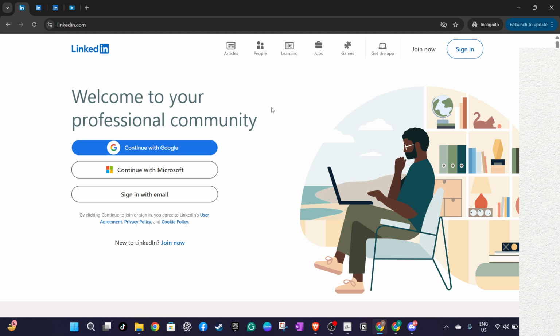To start, head over to linkedin.com. If you're not already logged in, you will need to sign in. You have the option to use either your Google or Microsoft account, or you can enter your email address and password to access your LinkedIn profile. If you have two-factor authentication enabled for added security, LinkedIn might ask you to verify your account by sending a code to your phone. Make sure you have your device handy to expedite this step.